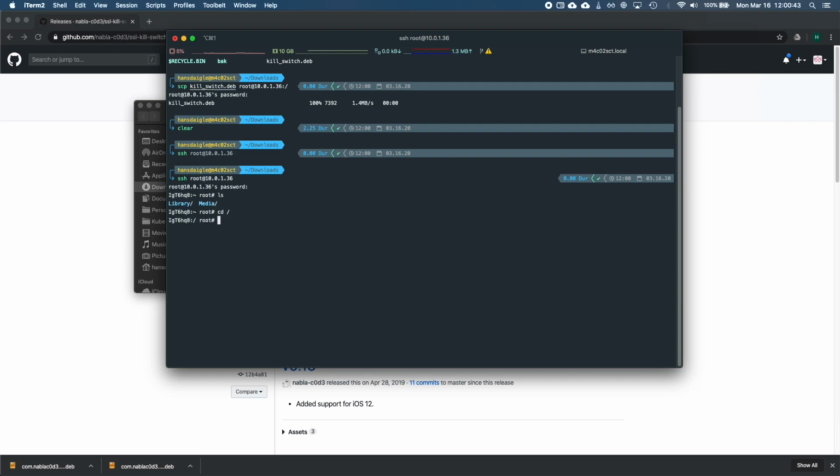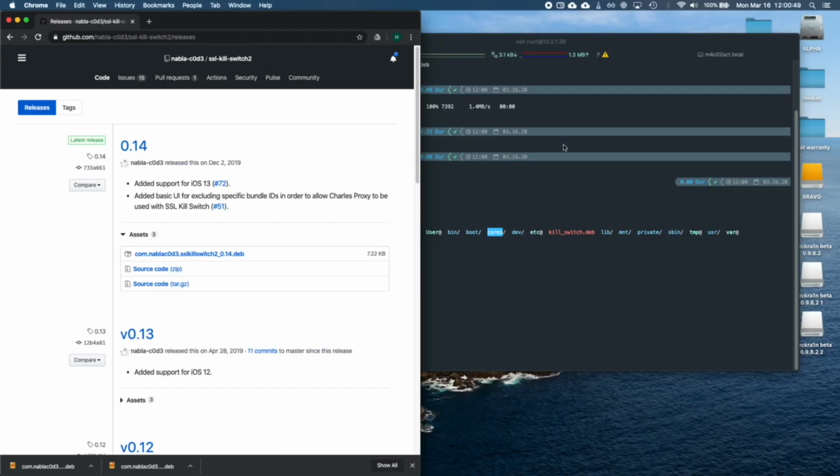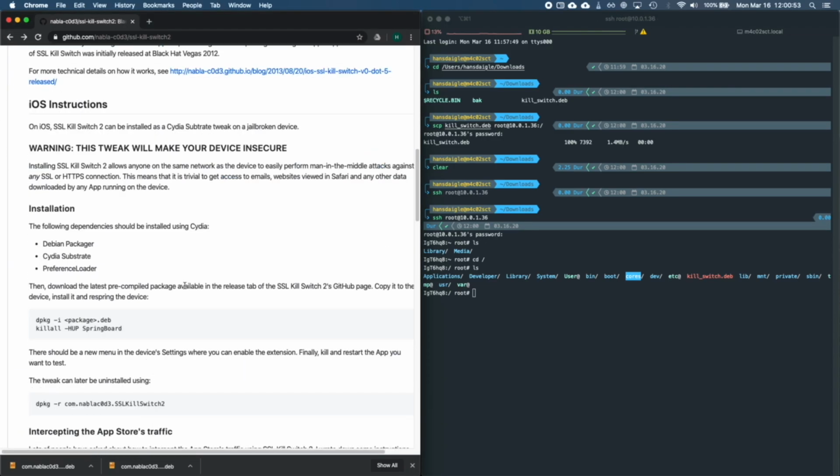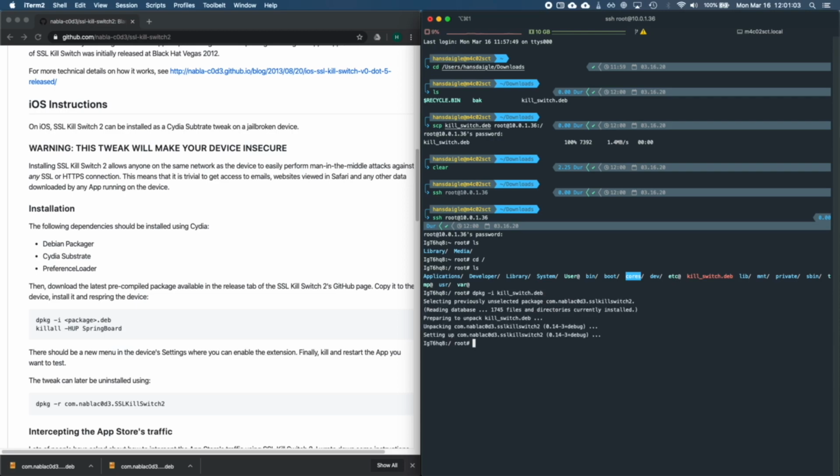And then from here, I'm just going to look at how to install the SSL Kill Switch 2 from the GitHub repo. So the instructions are all there, right? So you go down there and then you just type that command. That's going to install the package on your iPhone. Once it's done, the last step is to refresh the springboard.